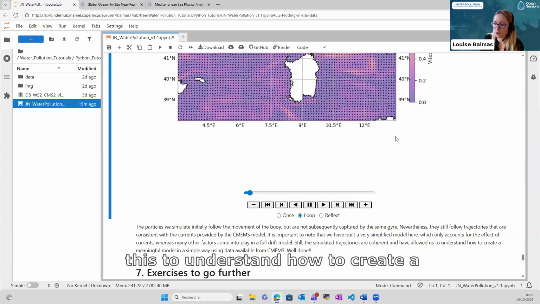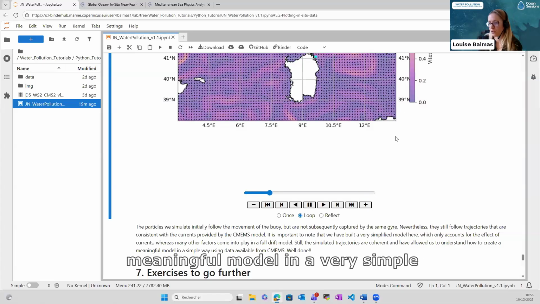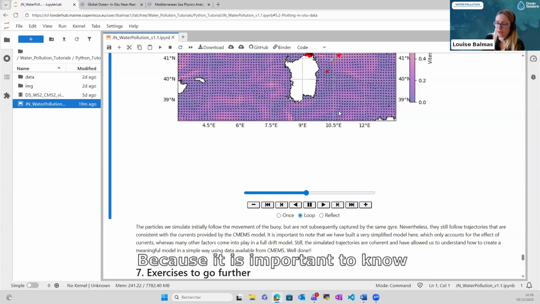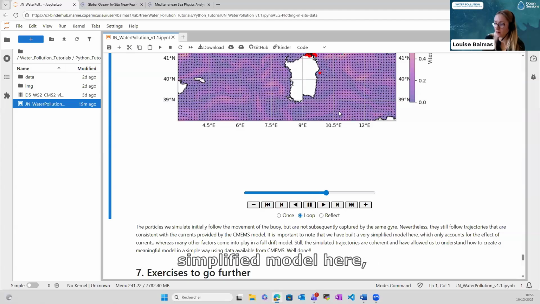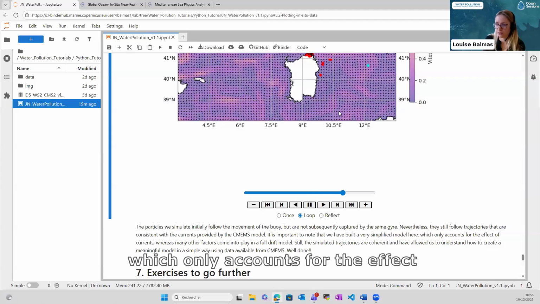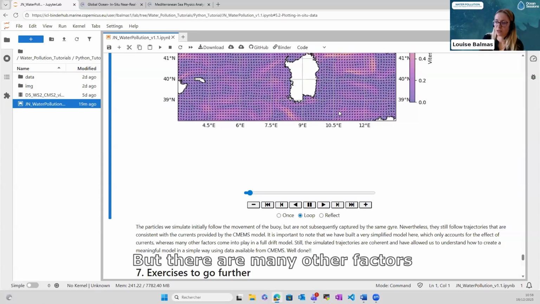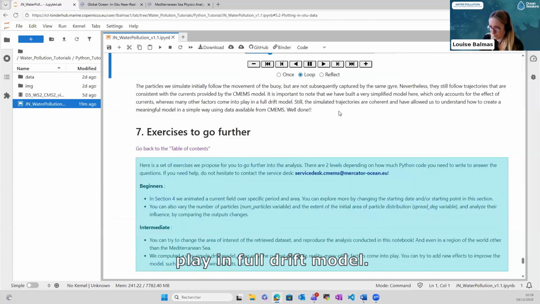Our simulated trajectories are coherent, and they have allowed us to understand how to create a meaningful model in a very simple way using data available from CMEMS, because it is important to know that we have built a very simplified model here, which only accounts for the effect of currents, but there are many other factors that come into play in a full drift model.